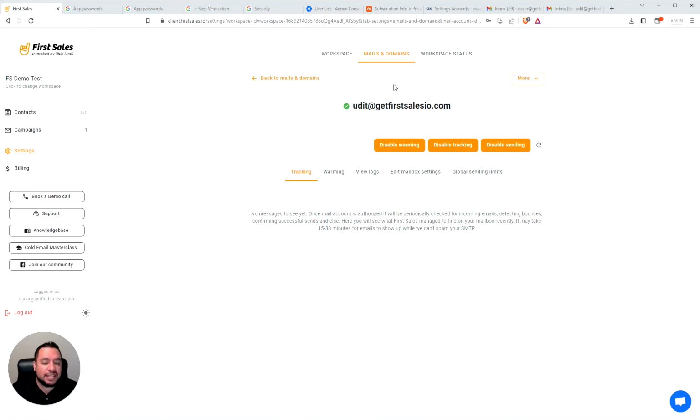Tracking means that if you use this email account to send email from it, you'll be able to track things like open rates and replies if this is enabled. Sending means exactly the same thing. If you have enabled sending, you'll be able to send emails from this account using campaigns inside of Firstsales. If you've disabled sending, this email account will not be used for sending campaigns inside Firstsales.